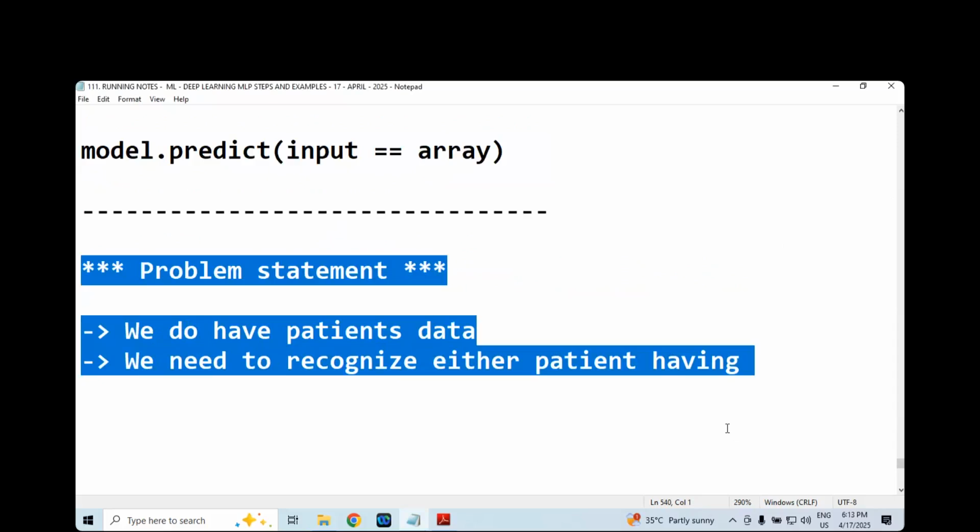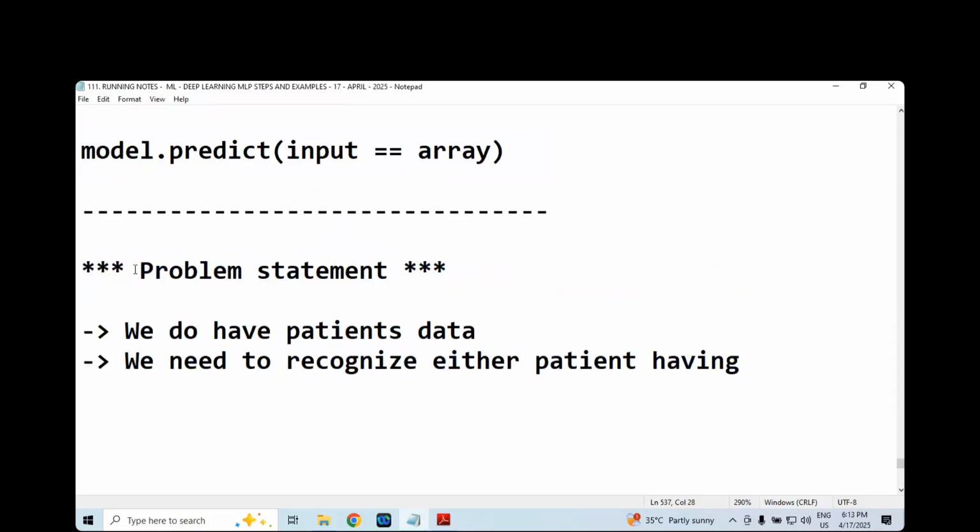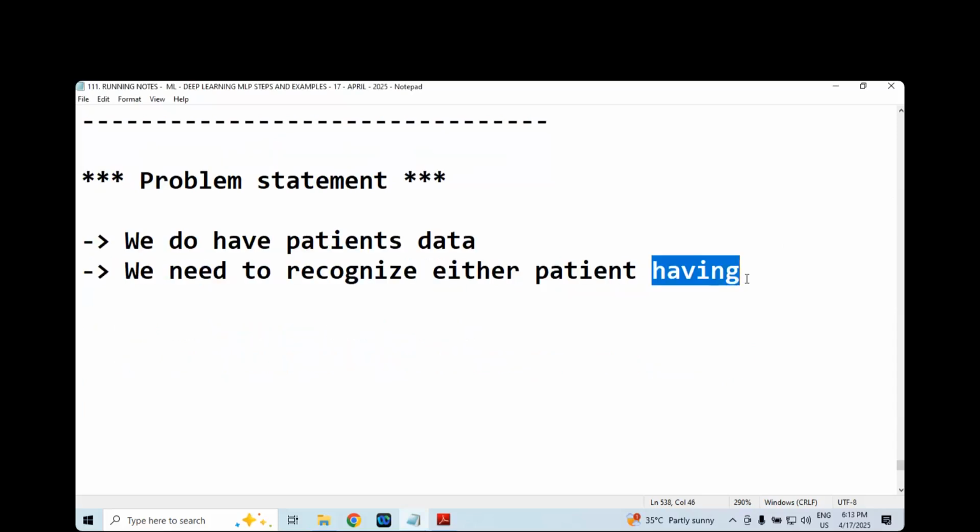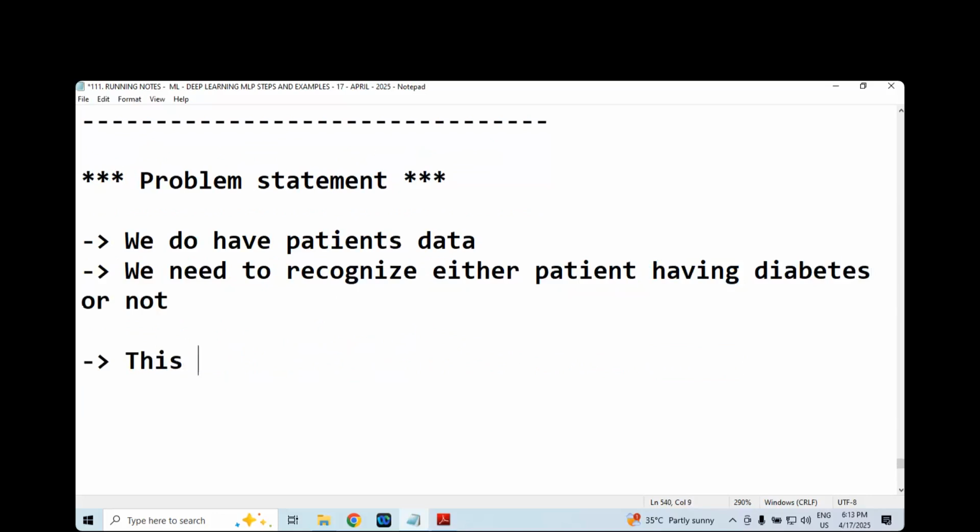I already explained this 2 times. I wanted to continue from here. Let's continue. We need to recognize whether the patient has what exactly? Diabetes or not? Did you remember, we already solved this problem by using XGBoost.